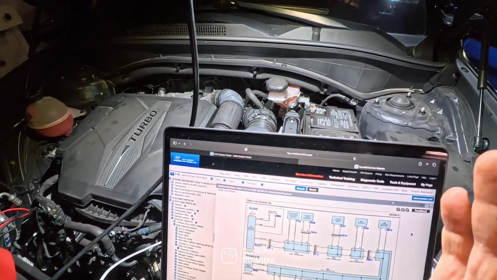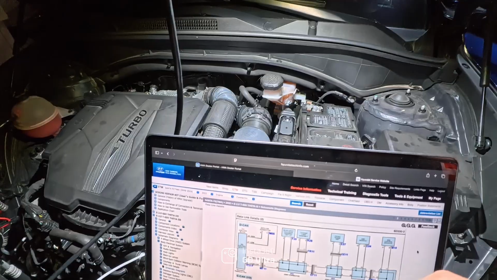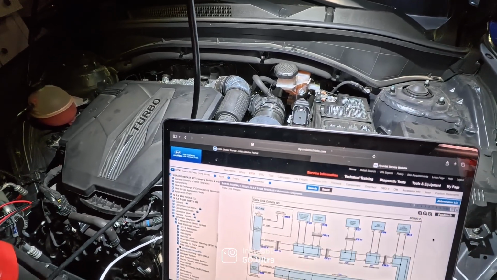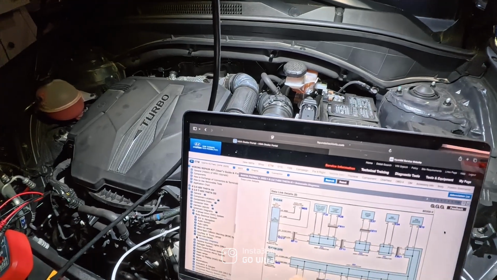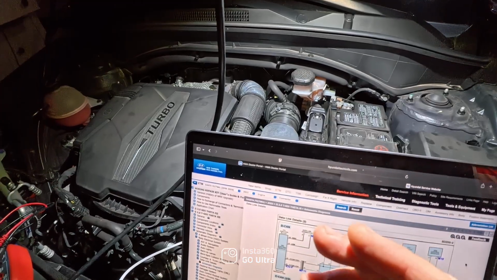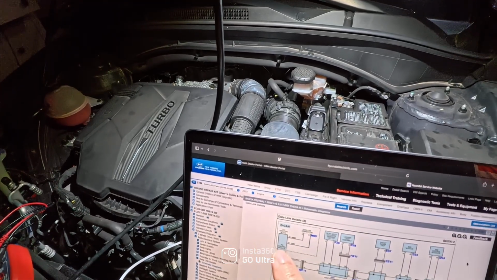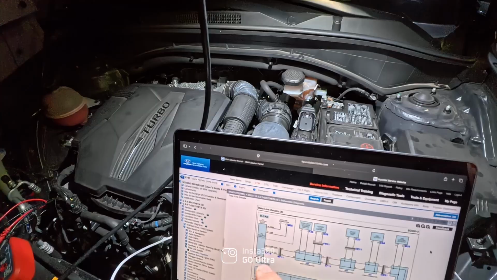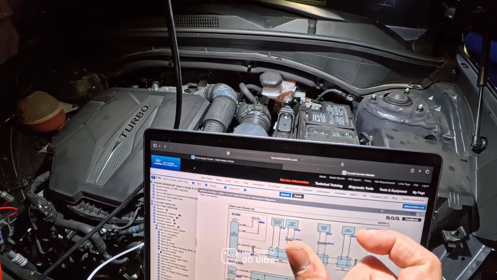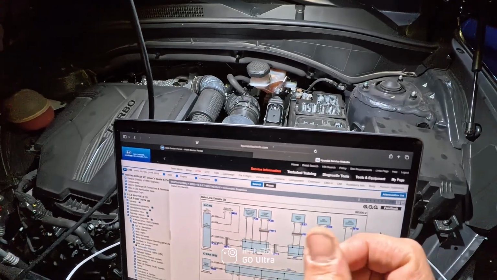So you're going to do a full scan, every single module. So let's say that you did a full sweep of all the modules. The next thing that I do is I go through all the modules and identify which ones failed to communicate. You'll get a message on your scan tool that says failed communication.